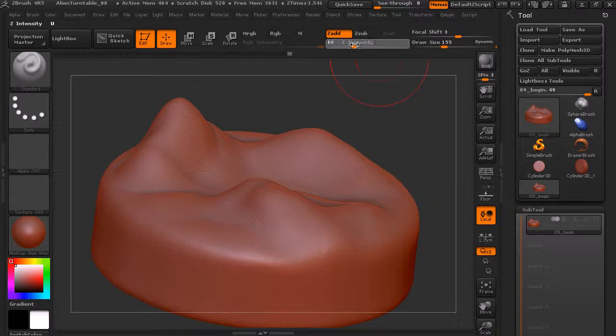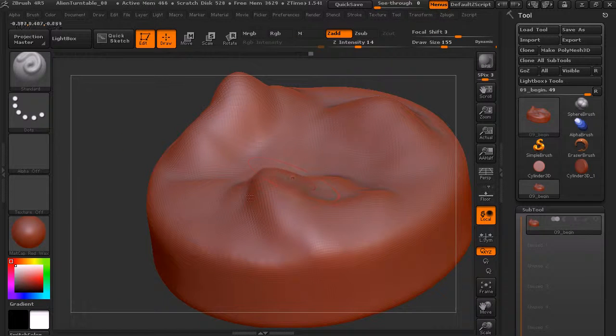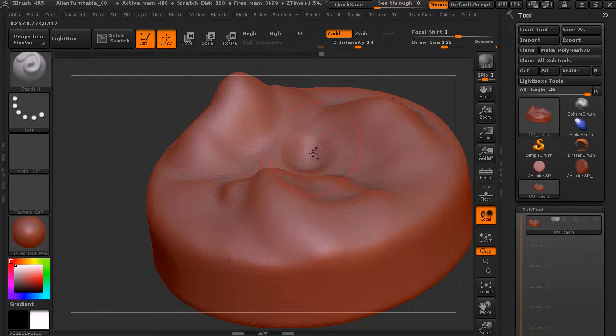And so you can play with the Z intensity to get what you want. Also, if you hit Shift, this will turn blue, and you can actually smooth out your geometry. So if you do some sculpting in here and then you want to smooth it back out, you can use Shift. Also, Control will mask, and then Alt will allow you to do the inverse.